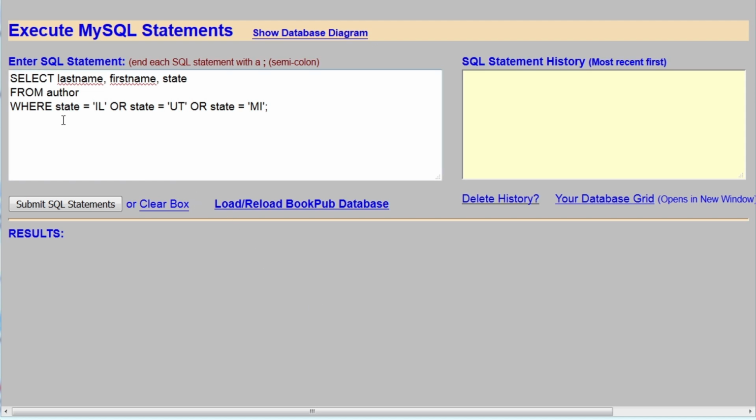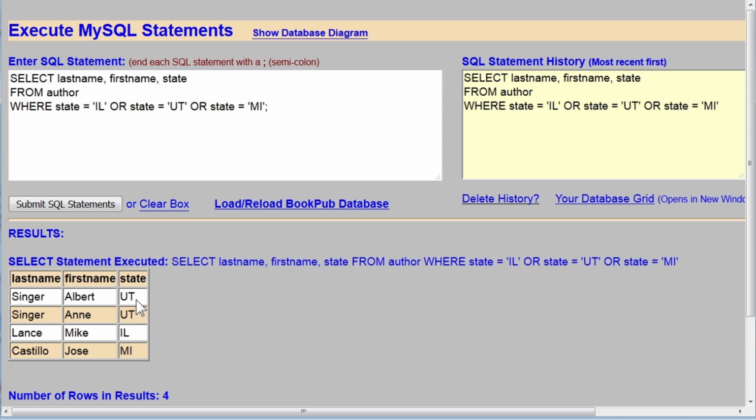I'm looking at the author table and I want to see where the authors are in Illinois, or the authors are in Utah, or the authors are in Michigan. And could you imagine if I had a very large author table where I had authors in all 50 states and I wanted to ask about 7 states, and I have or, it gets kind of unwieldy. So let's run this just so you can see this work. And you see I've got the 2 in Utah, 1 in Illinois, and 1 in Michigan.